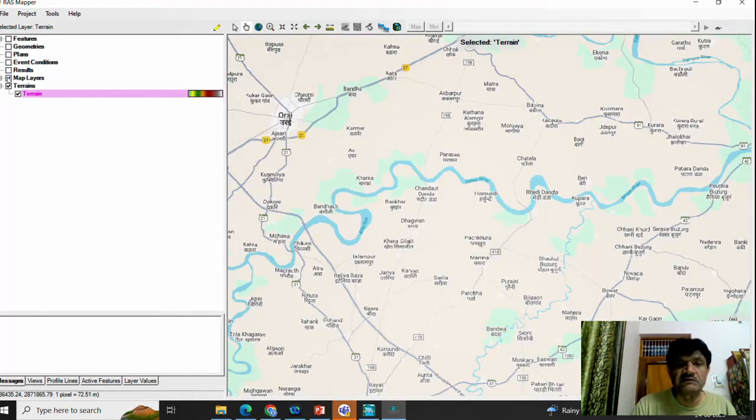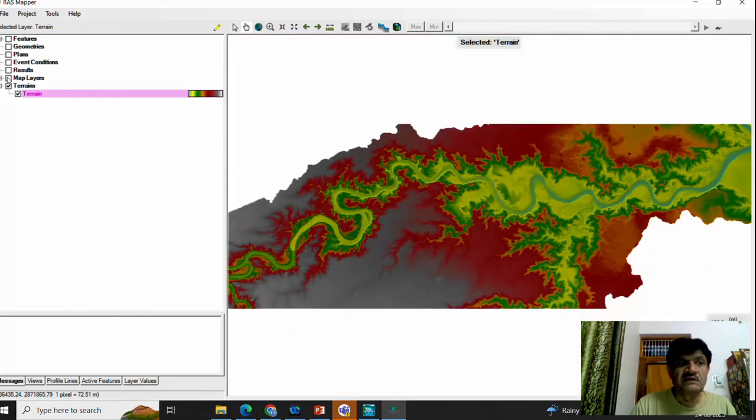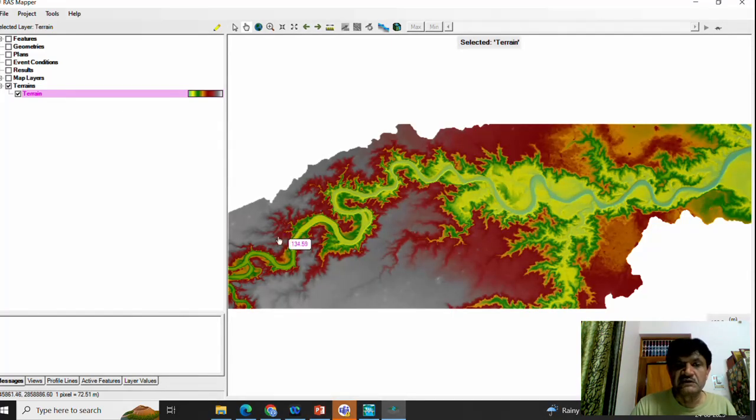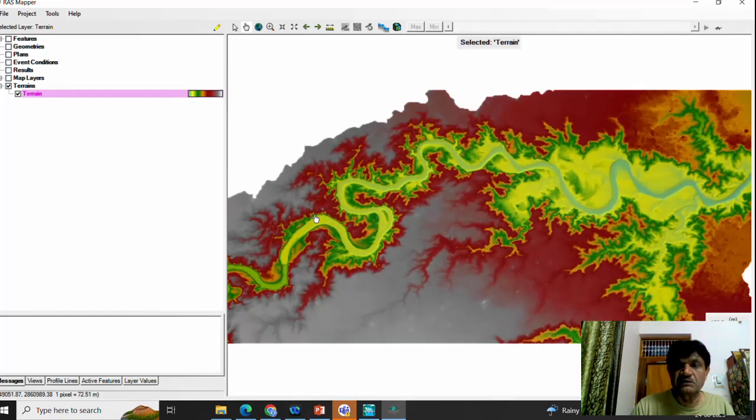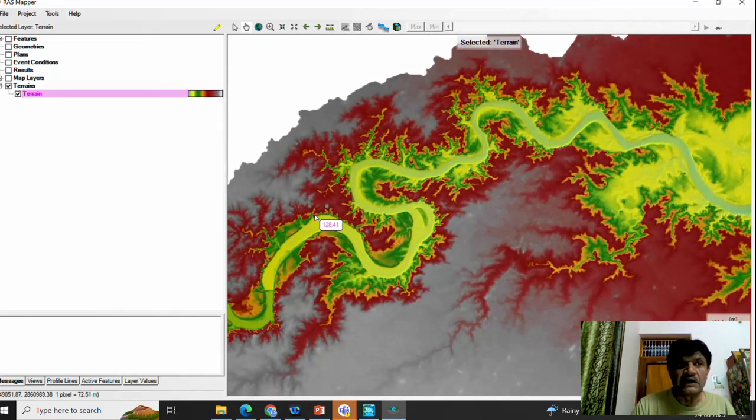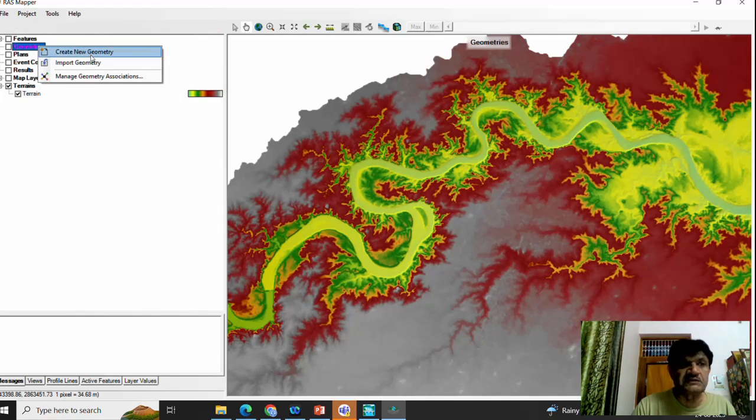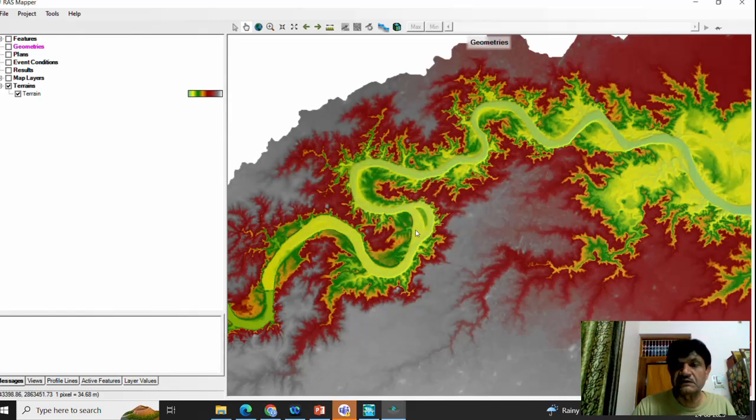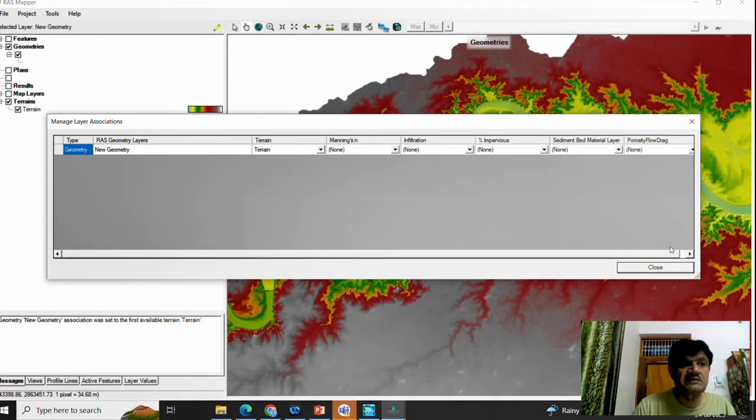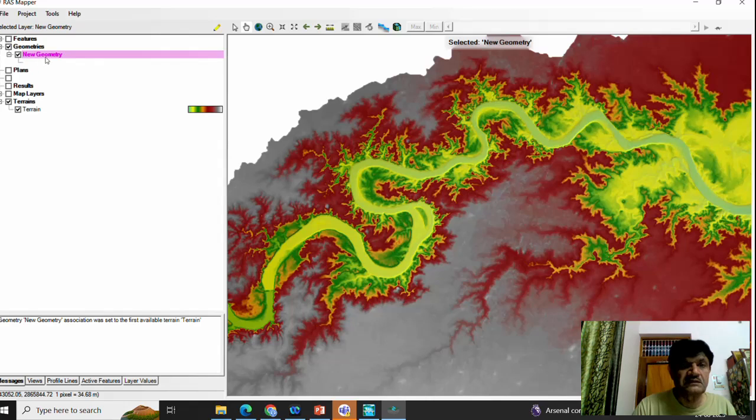In this case we will just get the cross sections of the river. First of all I'll zoom into this DEM so that we can have the cross sections there. Then I'll go to the geometry data and create a new geometry. So now the new geometry is created. Close this one and then go to edit geometry.